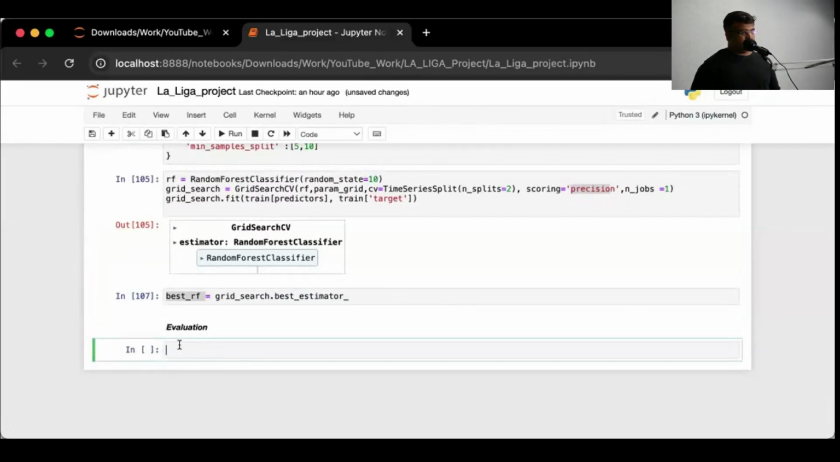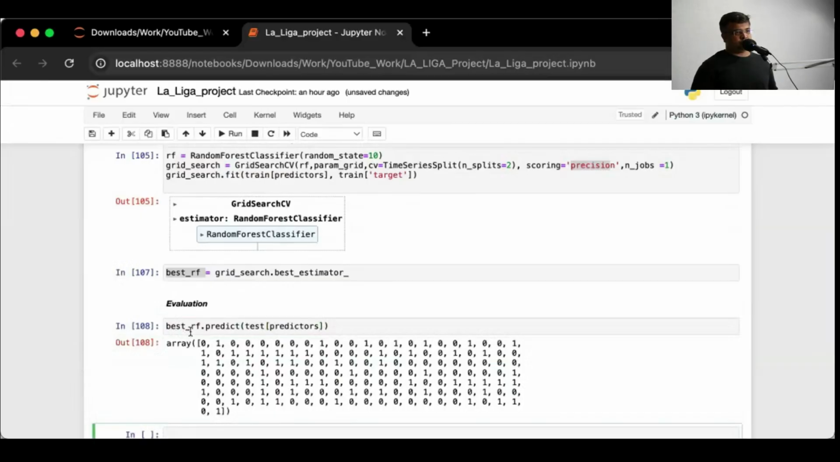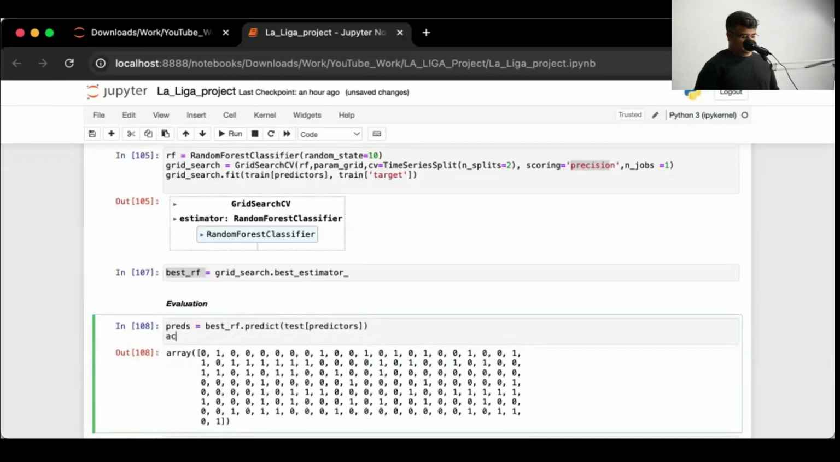Then I want to go into the evaluation. So I'll take the model best RF and say predict on test, only the columns in question, that is predictors. Run that, you're getting a bunch of zeros. Again, 1 is for win, 0 is for not win, and that includes draws as well. So preds is equal to this. Then I'll check the accuracy. So accuracy score, I'm passing test target, that is the true value, whether it is a win or not a win, and this is preds.